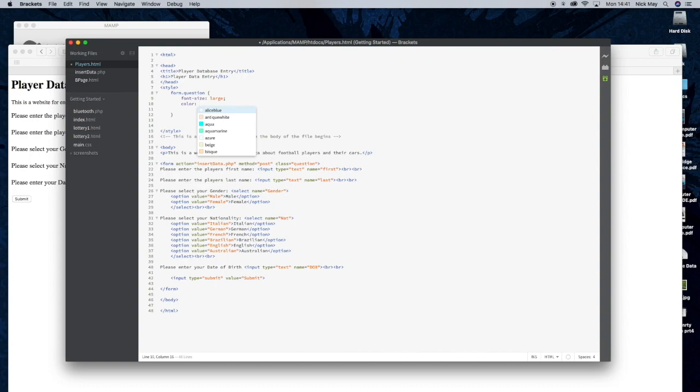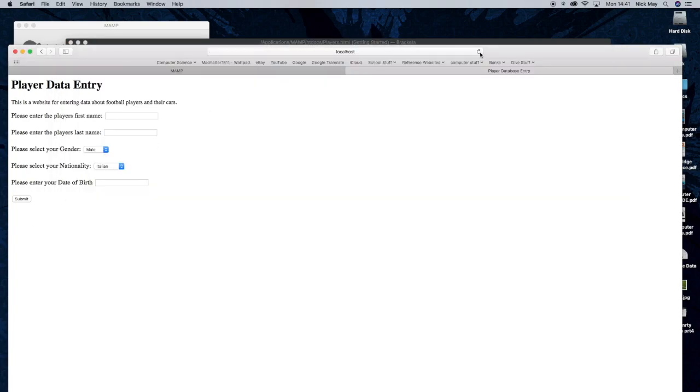Colon, space. Let's make it, I don't know, red. Put a semicolon at the end. So you can see I've gone font size, and I've changed the color to there. So let's save that, and let's see what that does. Go back to here, refresh. And you'll see the fonts have all changed color as well. They're still big, but they're also red as well.